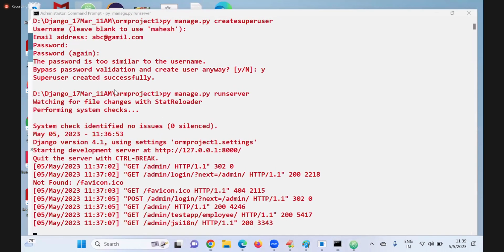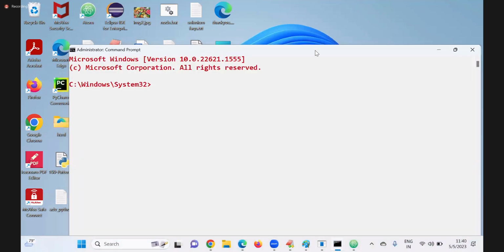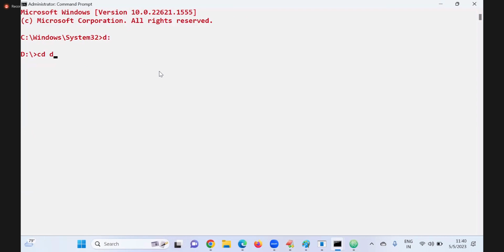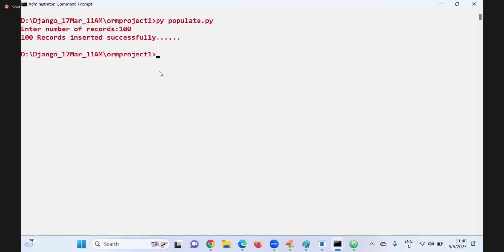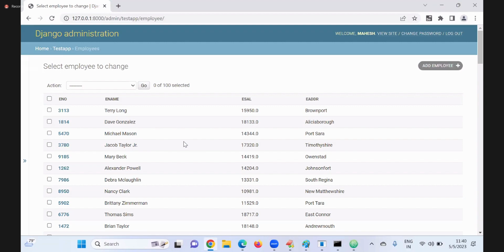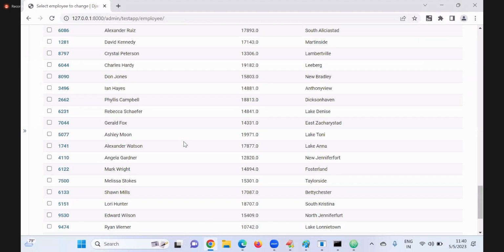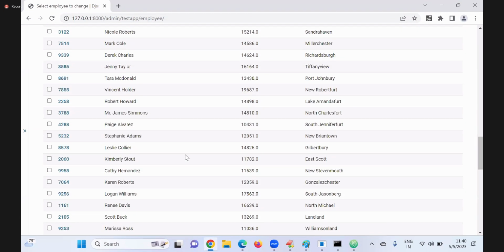Open one more command prompt to run this one. D drive, cd Django projects, cd ORM project, cls, py populate.py. Number of rows: 100. So successfully inserted. My job is completed. Now refresh. Very good. Within a fraction of a second, the job completed. 100 employees added. That is the speciality of that populator.